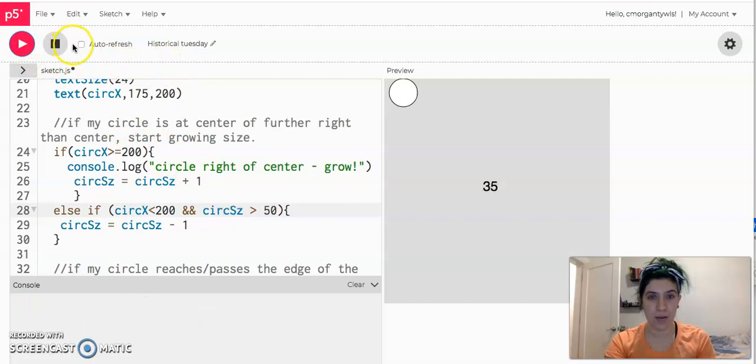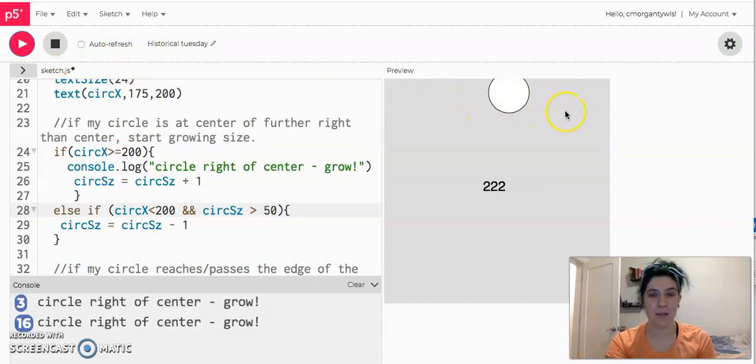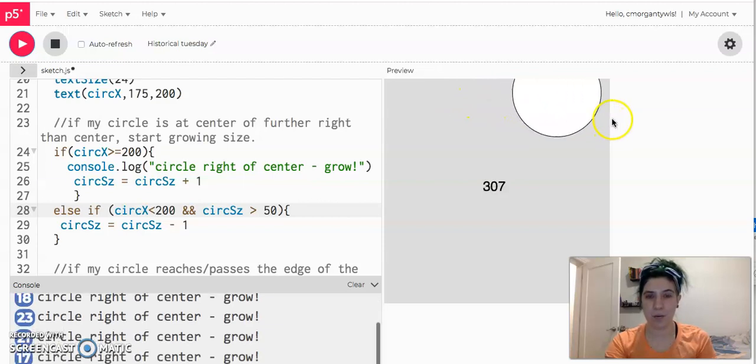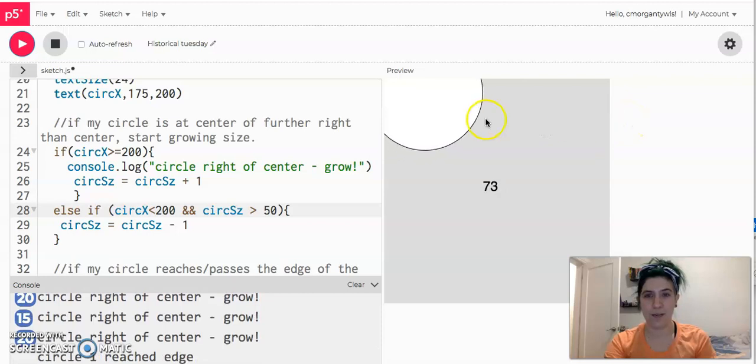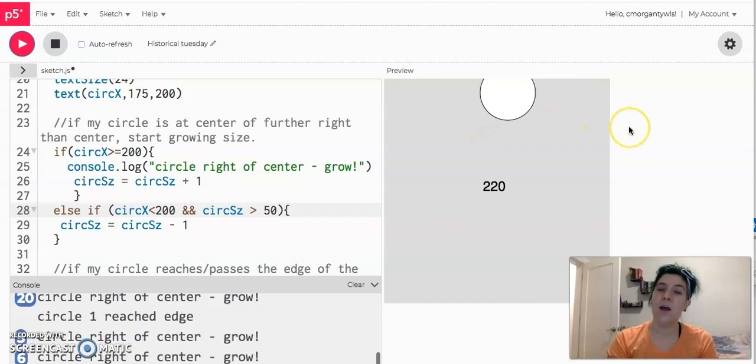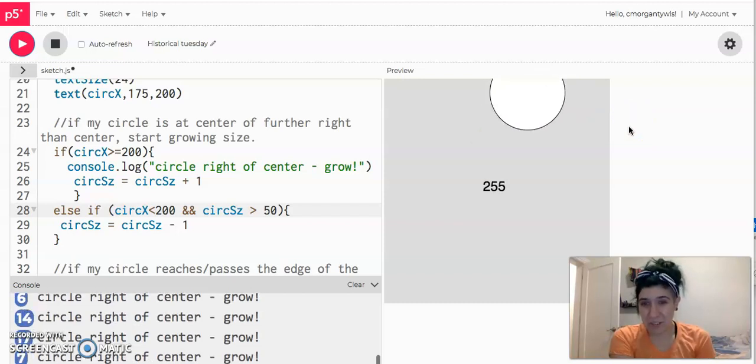So now when I hit play, circle stays the same size, very consistent. Then it gets bigger and bigger and bigger. Then it resets. And then it shrinks and it shrinks and it shrinks, and then it gets bigger and bigger and bigger. And we've just made a fun animation.